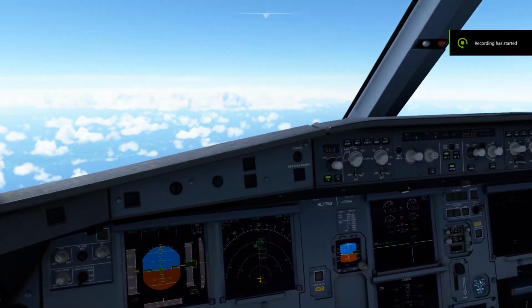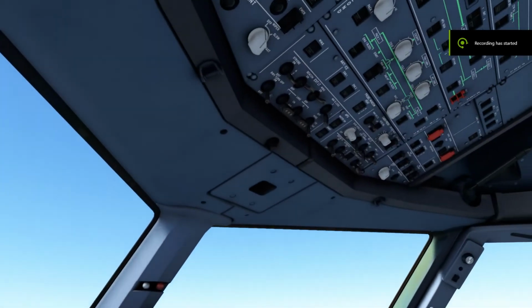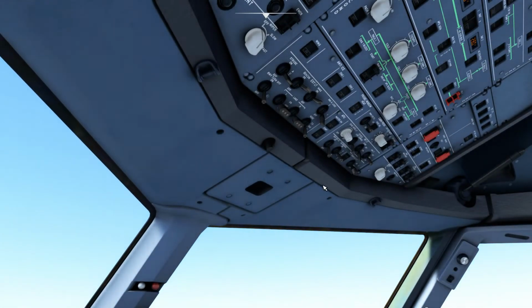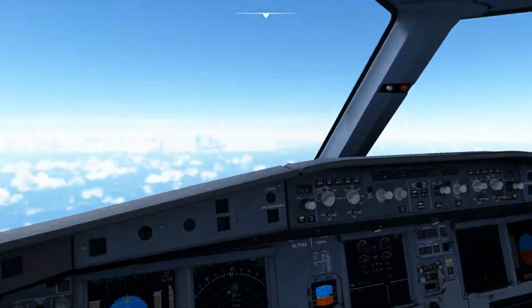I'm gonna go ahead and start a descent down to 7,000 feet. So the seatbelt sign does go on.